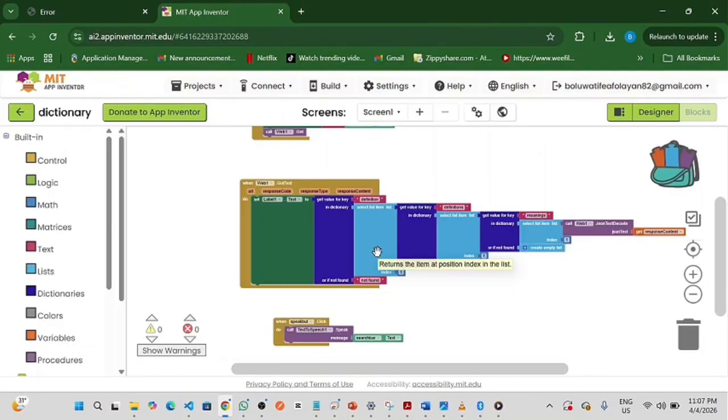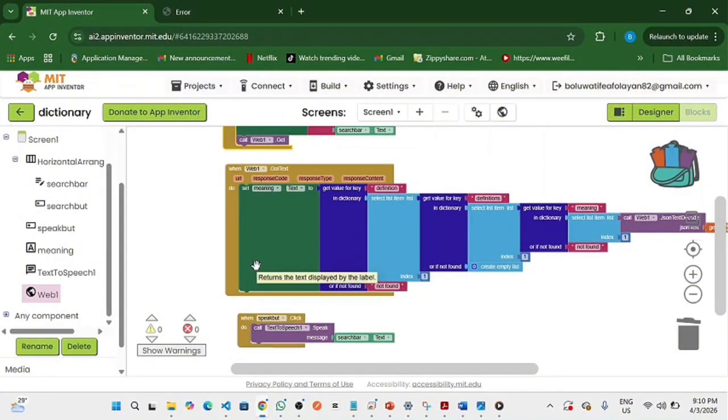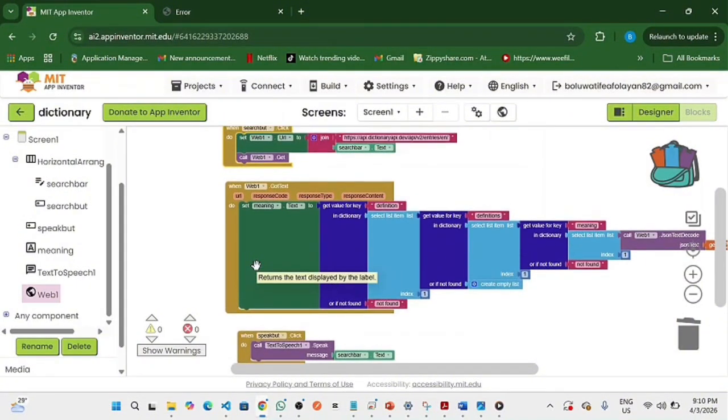So are you getting me? Meanings is a list on its own. Now, definitions is an item inside the meanings list, and definitions is a list too on its own. While definition is the actual text that we are looking for. So that's it inside this button. Now with that, we are done building our app.